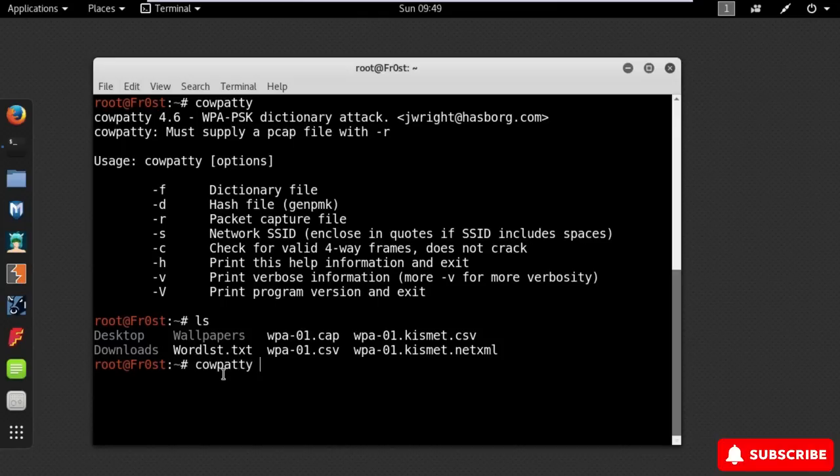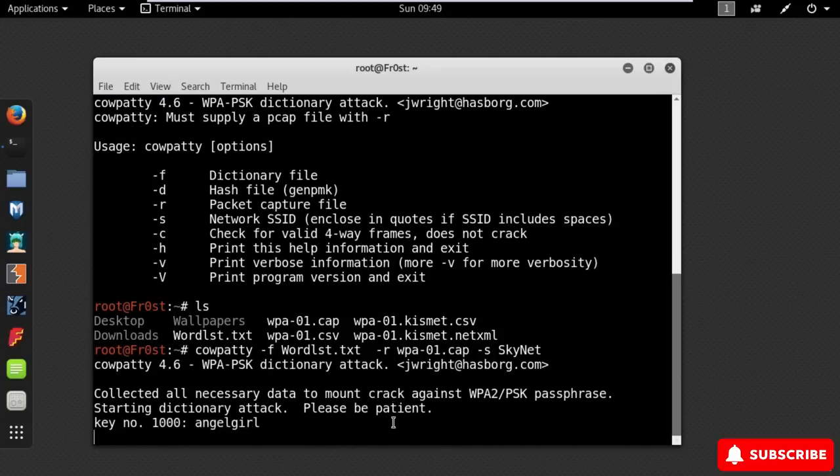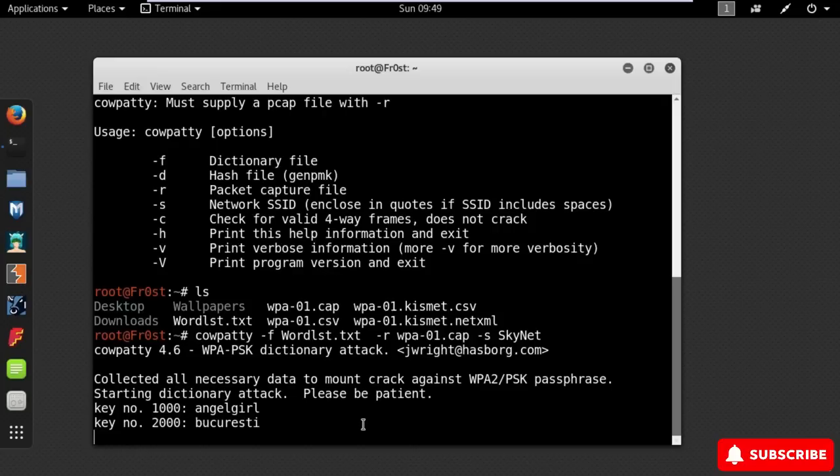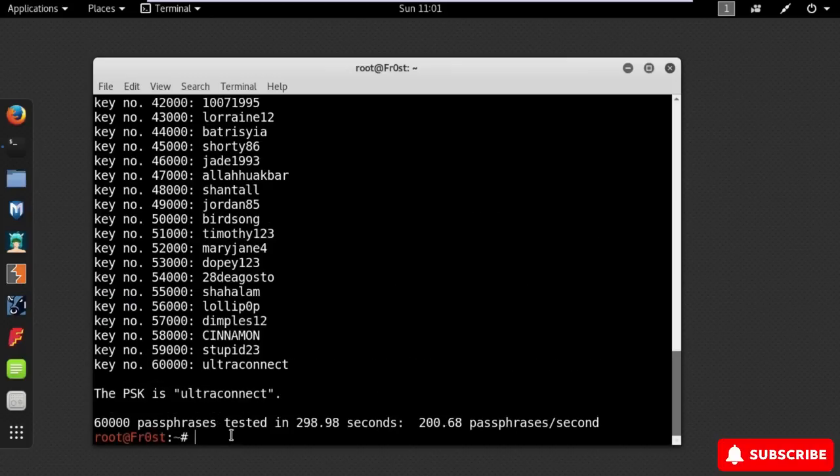So go ahead and type cowpatty -f and your dictionary file, and -r for the packet capture file, and then -s for the SSID. As you can see, coWPAtty is generating a hash of every word from my word list. When the hashes match, it displays the password of the access point. This process is very CPU intensive and slow. So I'm going to skip ahead here. And you can see it takes almost 5 minutes to crack the password.